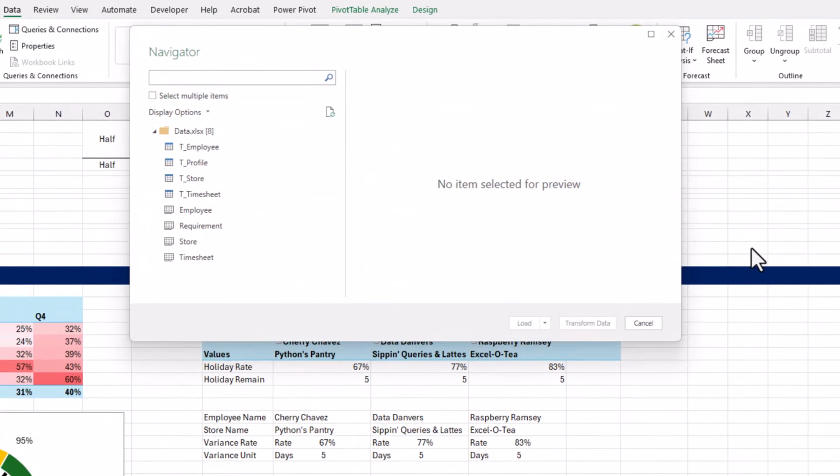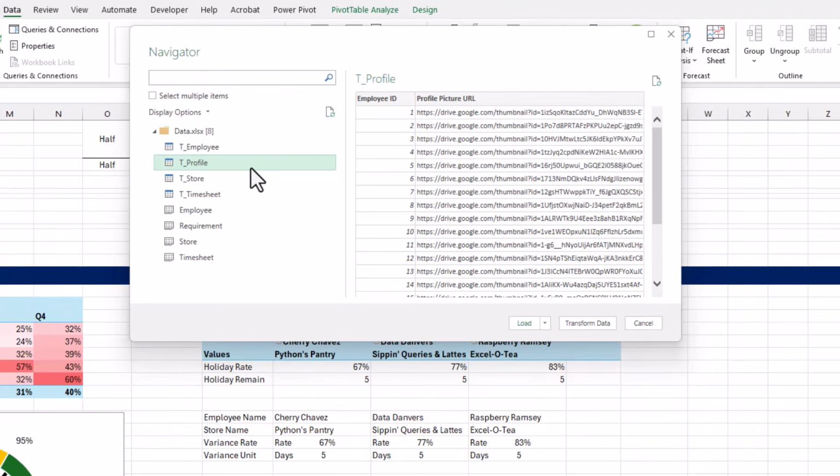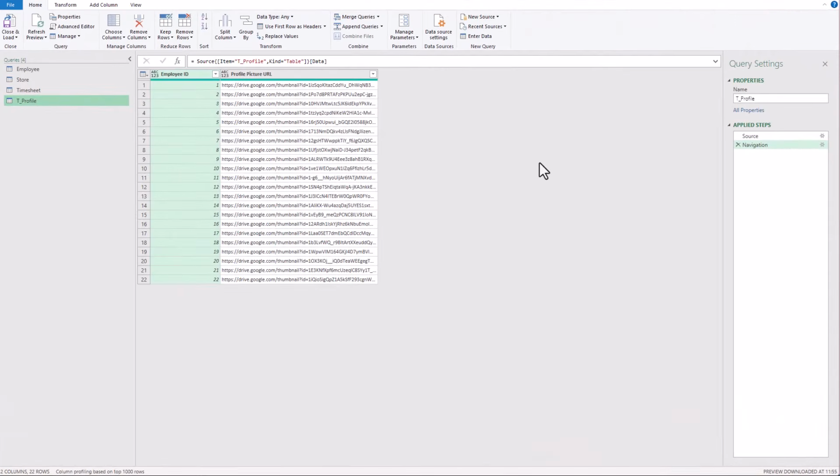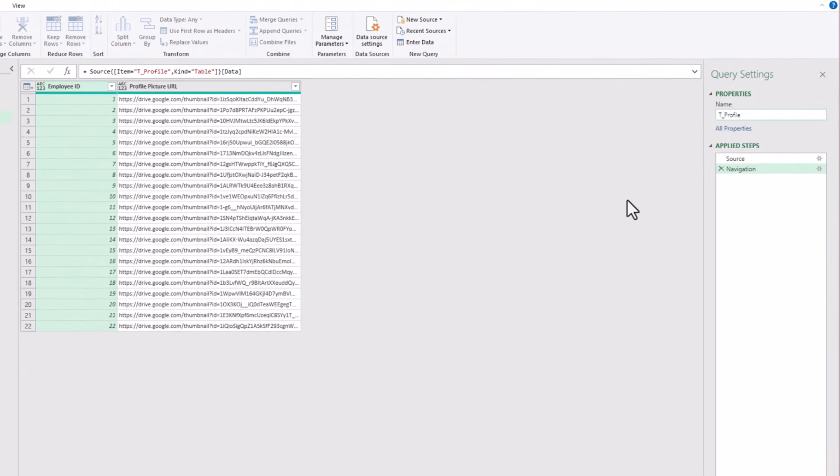Power Query reads through the content of the file and lists it right here. And the table that we want is the profile table. So click on it and you can see here the content of the table. Now click Transform Data. That will take us to the Power Query Editor. I'm going to quickly rename this query to profile.